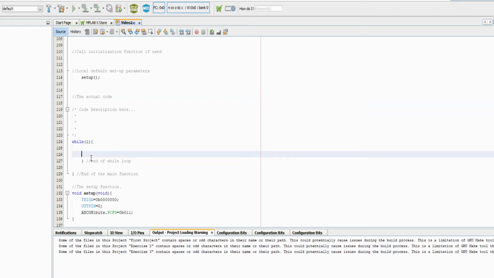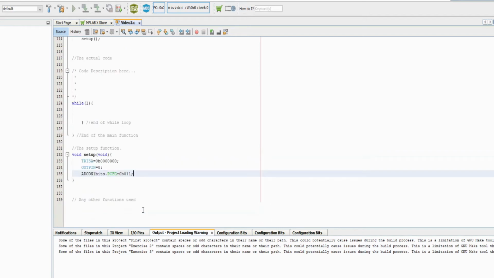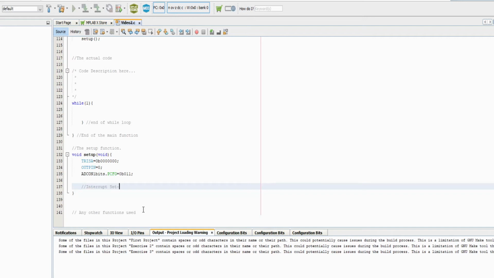So from our calculations, we got for A, which is the prescaler, a 1 to 16. So how do we write this? Well, we need to do it from the setup. So let me press enter twice and put a comment here: interrupt setup.